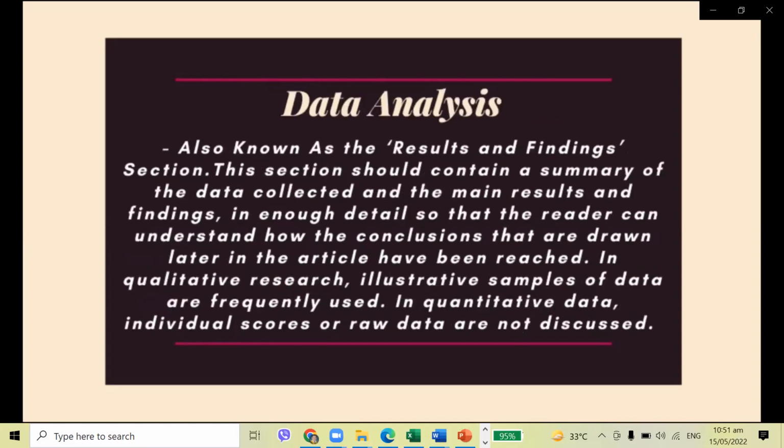Next, data analysis. This section should contain a summary of data collected and the main results and findings, in enough detail so that the reader can understand how the conclusions that are drawn later in the article have been reached. In qualitative research, illustrative examples of data are frequently used.